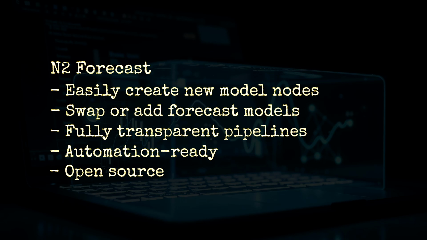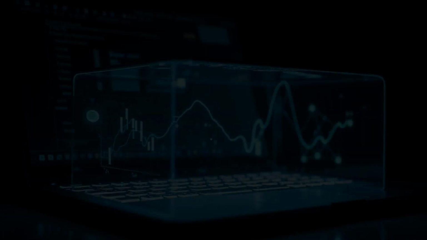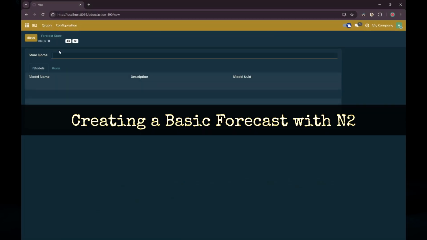Creating a forecast workflow is straightforward. Drag and connect about 13 to 15 nodes, process the graph, and you're done, all in less than 10 minutes. What would normally require custom code or external tools can now be done visually and iteratively. Now, let's see how to create a basic forecast using the N2 Forecast module.